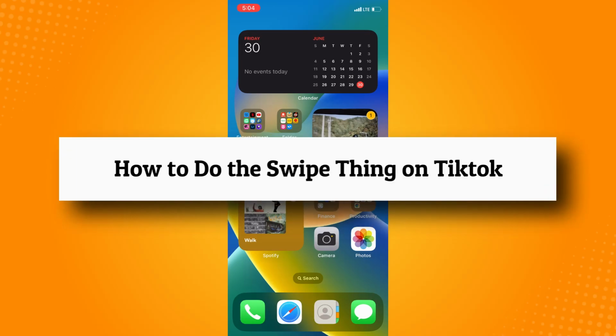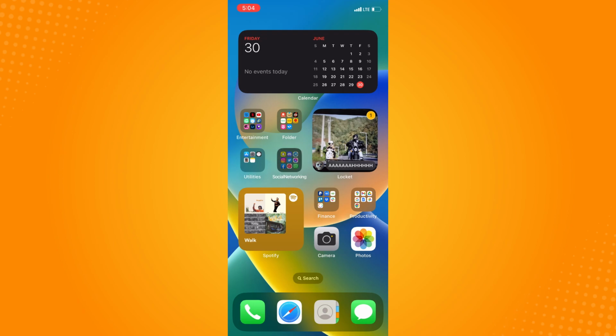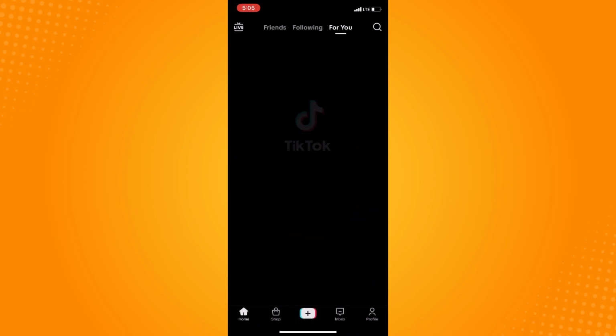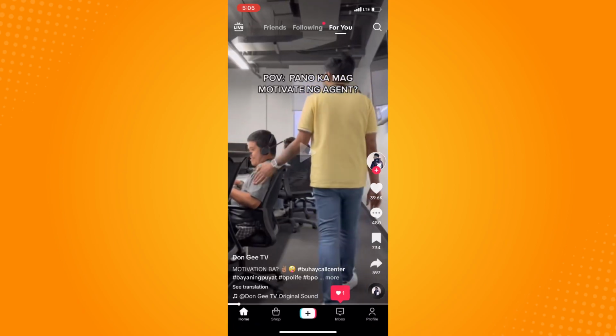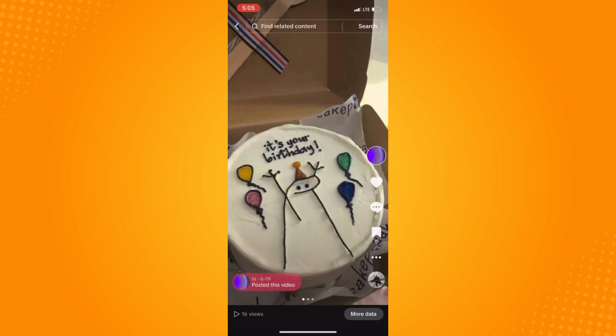How to do the swipe thing on TikTok. So all you have to do is go directly to your TikTok application, right? Now it will lead you directly to your homepage. So let's just go to your profile. So the swipe thing is this, right?